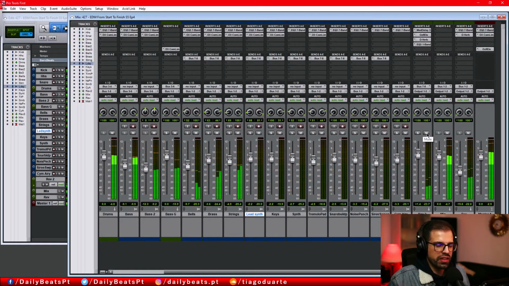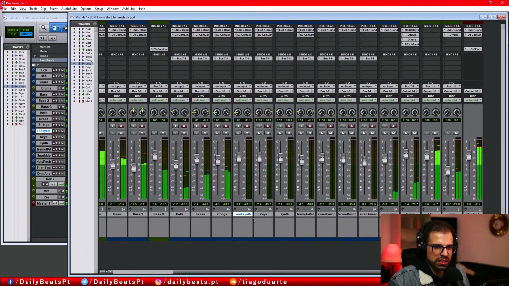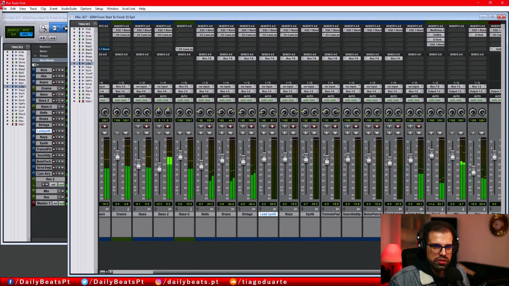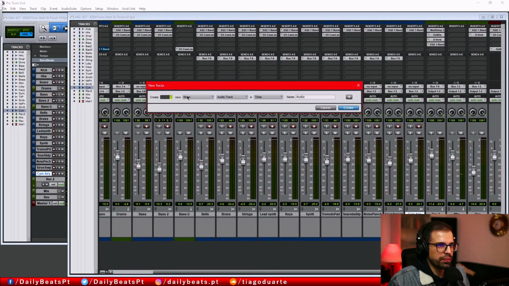Just makes everything stereo. One thing that I'm thinking about is I think the drums are a little bit too loud, or the synths here are a little bit too low. So what I'm going to do is add a new track. Let's call this stereo, and let's say this is an auxiliary input. Let's call this instruments.